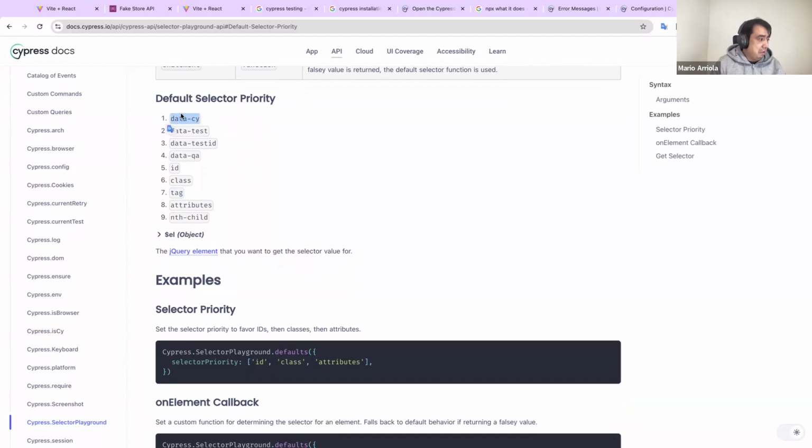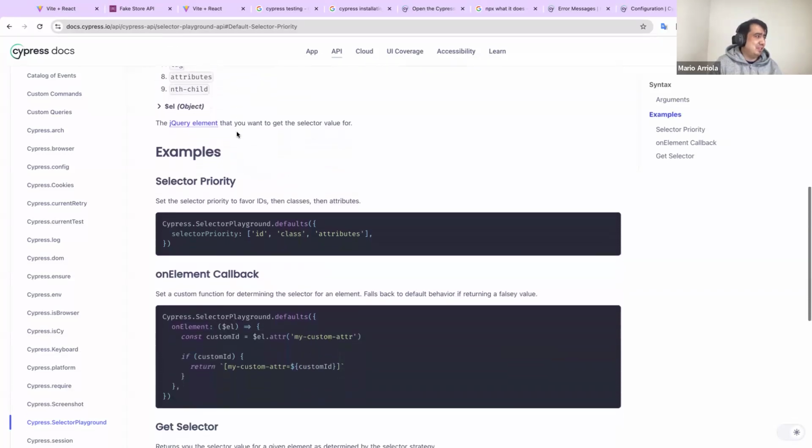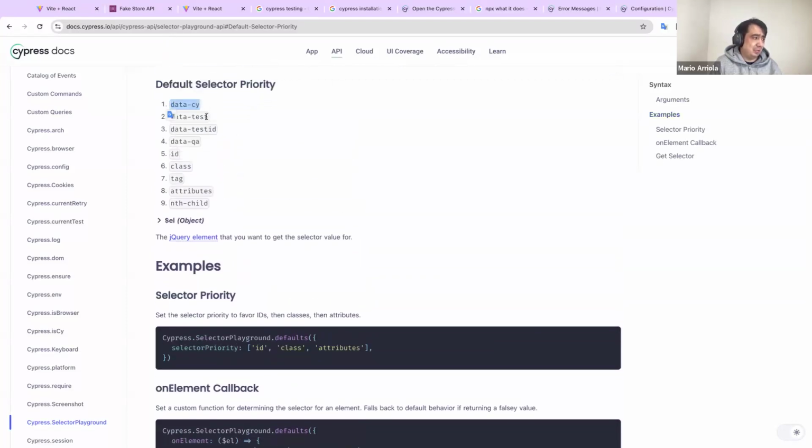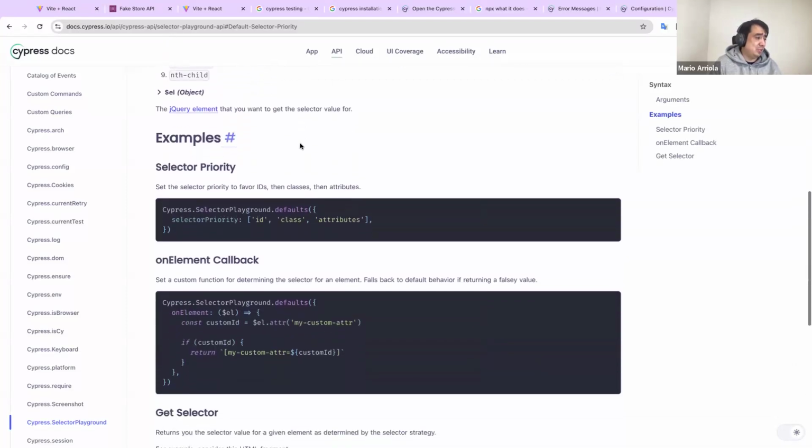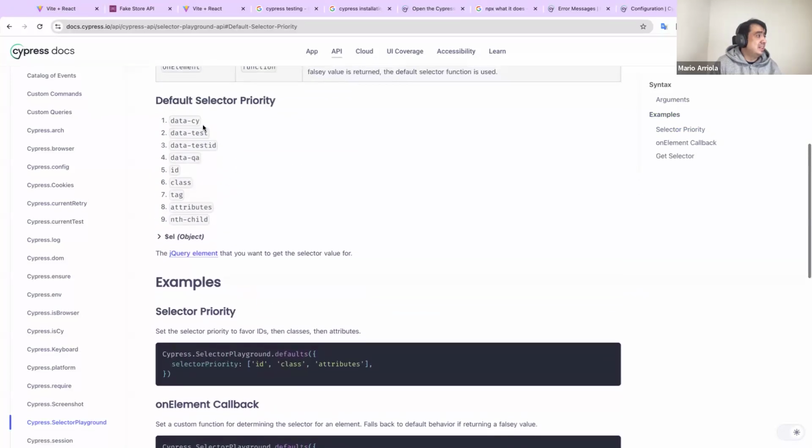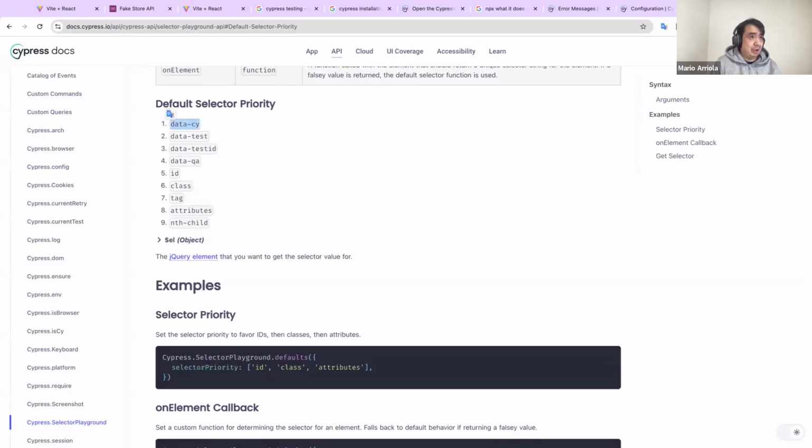The majority of the time you will just use the ID, or you can use this one. Do you remember that before we were just using this data test? We can use it, or you can use this data Cypress. The inconvenience with using data Cypress is that you are adding too much information into your test, basically, for what we are selecting.